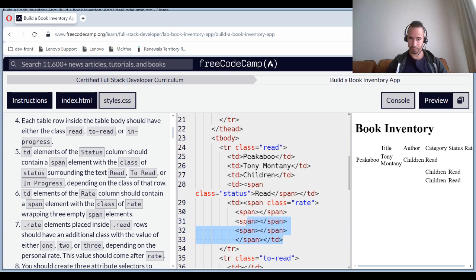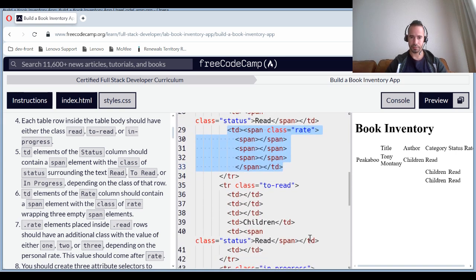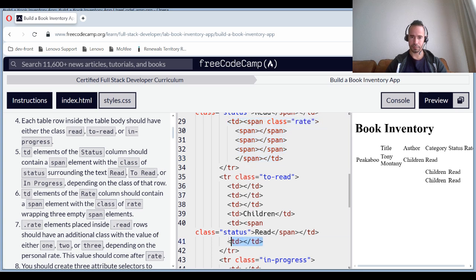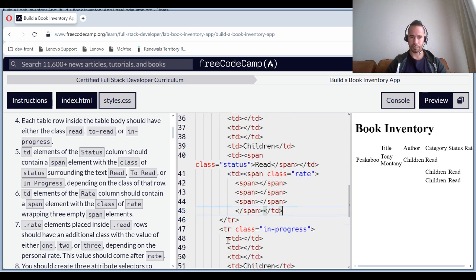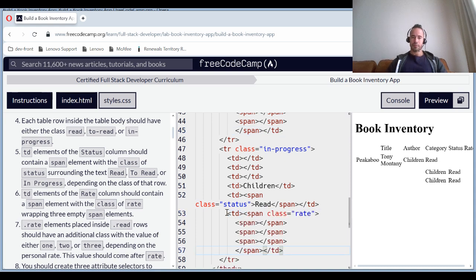One, two, three, four. No. Why is this? No, because I took too many. 5. Right here. Okay, that's done.